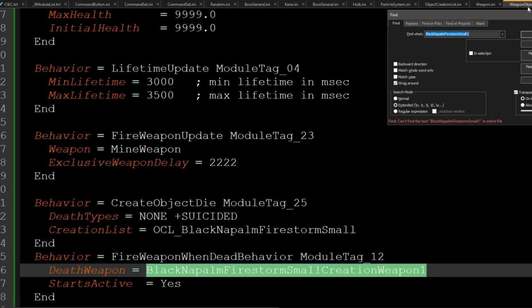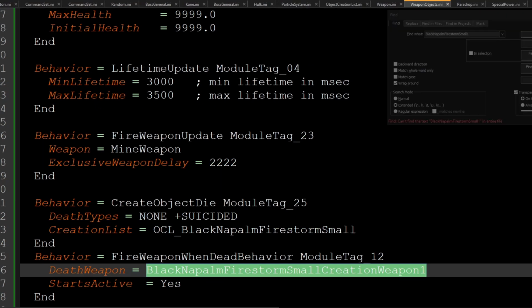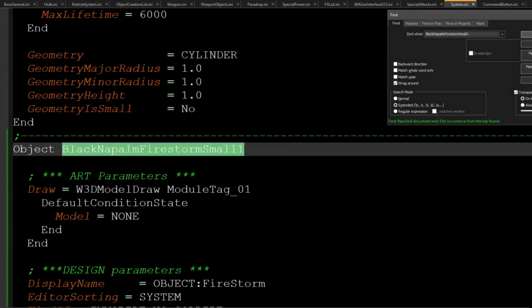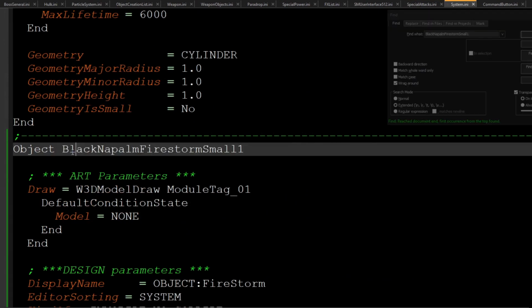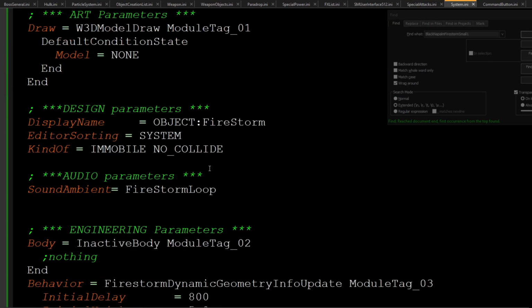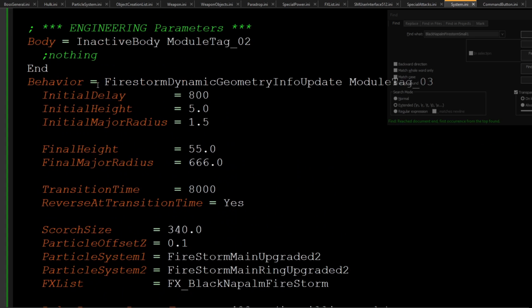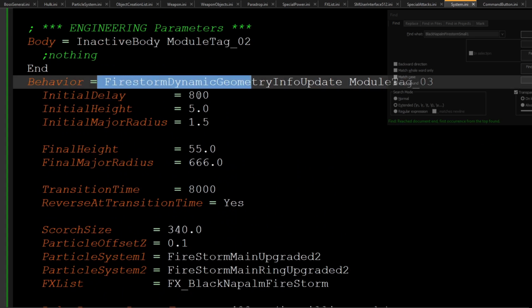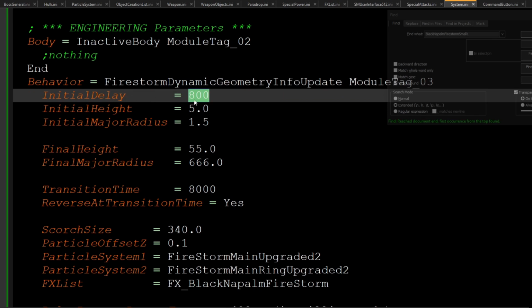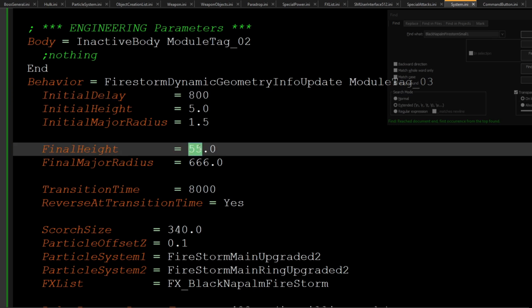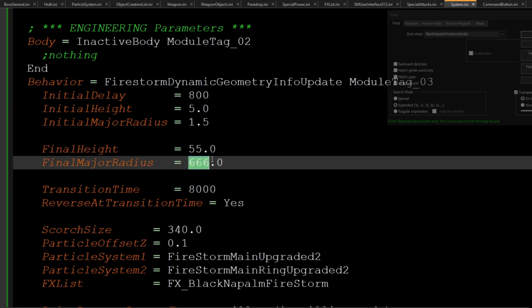That's right, it is not in the weapon object, it is in our system file. And when we go to system, in this case, Black Napalm, I cloned it, and I edited the Firestorm dynamic geometry. In this case, it has an initial delay of 800 milliseconds, or just under a second, because 1000 milliseconds is a second. And as you can see, it grows up into a radius of 666.